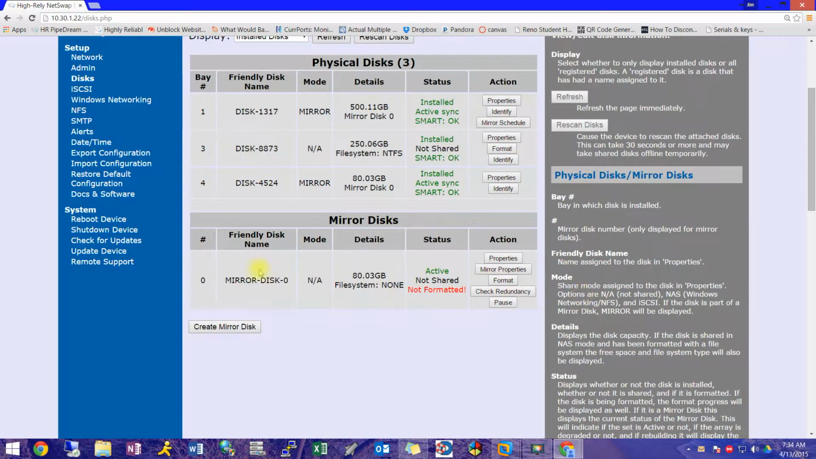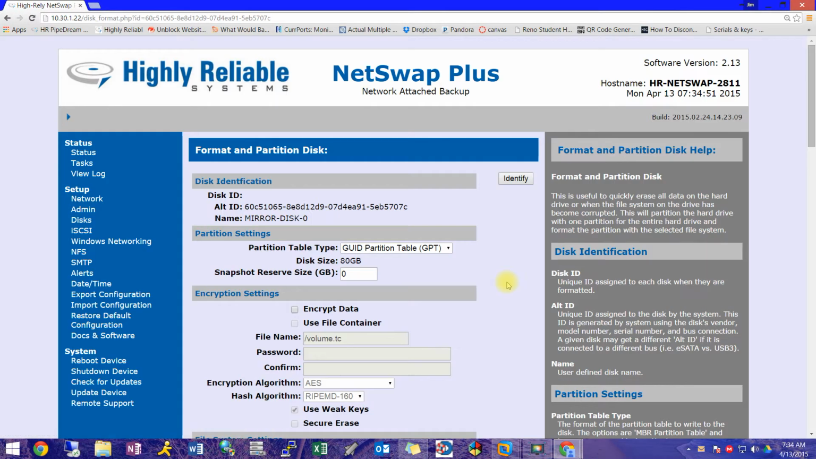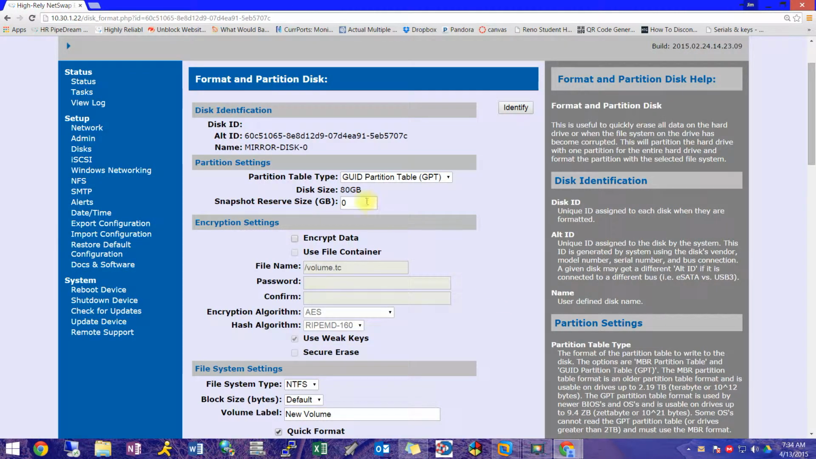And then now we can see that we have a logical volume. When we have a logical volume, it needs to be formatted, so I'm going to hit the format button. You have several different options in the formatting. You can do MBR or GPT. Typically it's GPT anymore. MBR is kind of a legacy value, so you probably don't want to use that one.